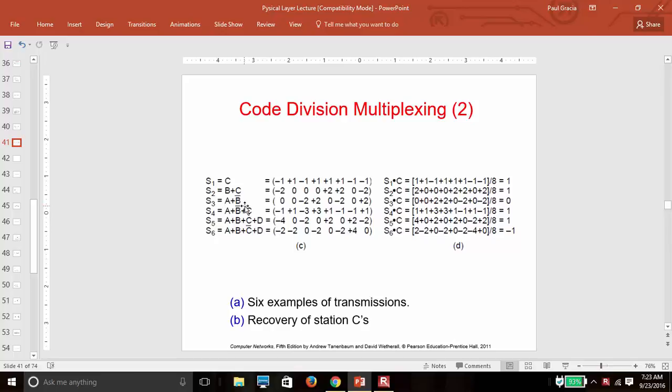Next time we send A plus B, we add those two signals together, so C doesn't have a value, it's sending nothing. So when we do the normalized product, sure enough, we get nothing. We get the 0.